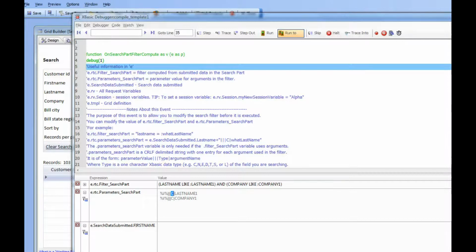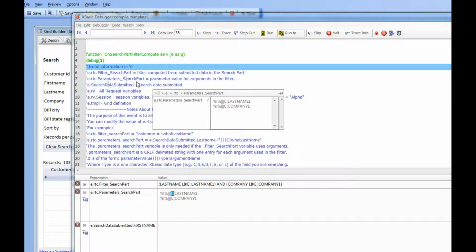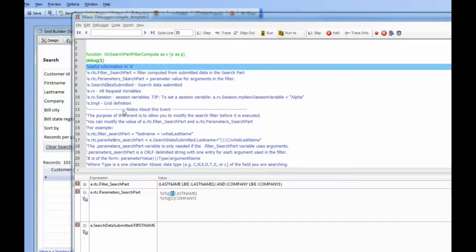Video continues our discussion on the OnSearchPartFilterCompute event handler, and we're talking about a SQL grid right now, and we're discussing the parameters underbar search part property that gets passed into the event handler.